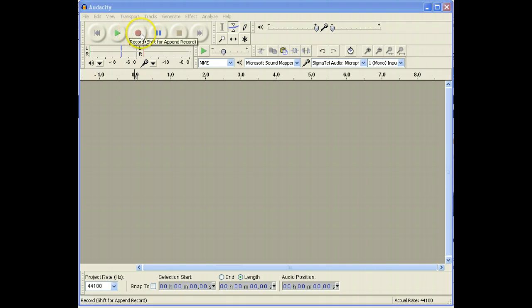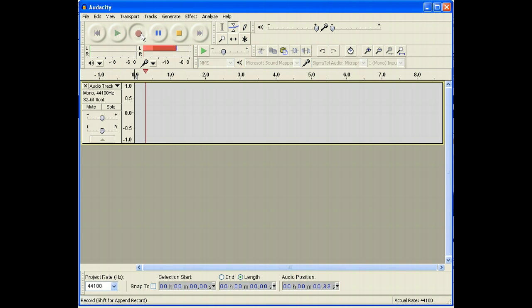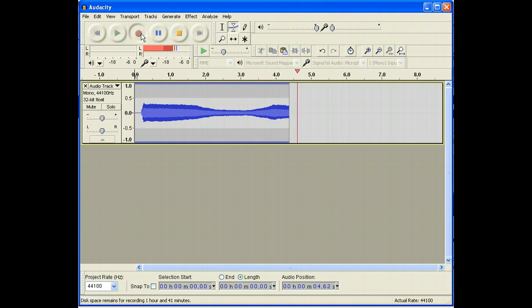All right, let me hold a note and I'm going to move away from the microphone. See, this is real close to the microphone. This is far away from the microphone. Watch what happens on the meter, okay? Here we go. La. Okay. See that drop right there?